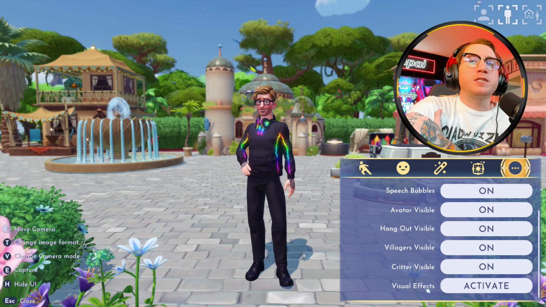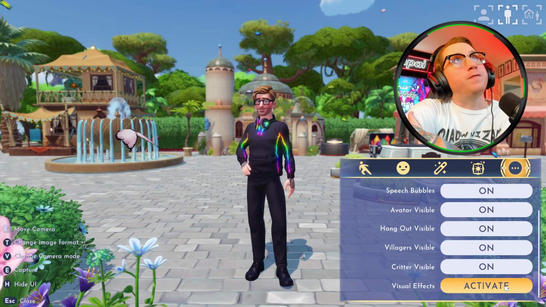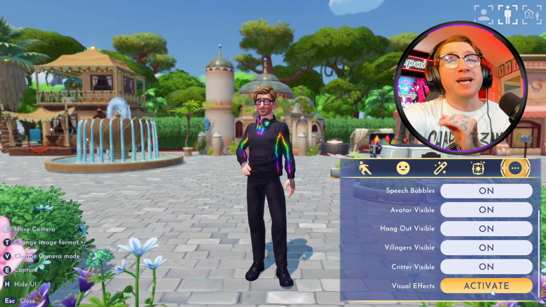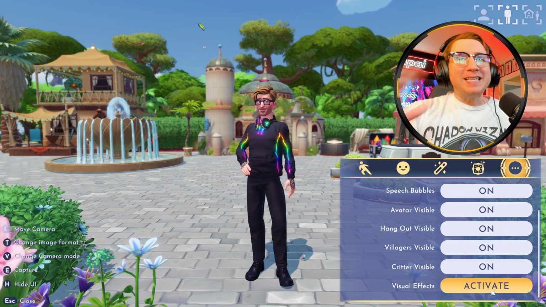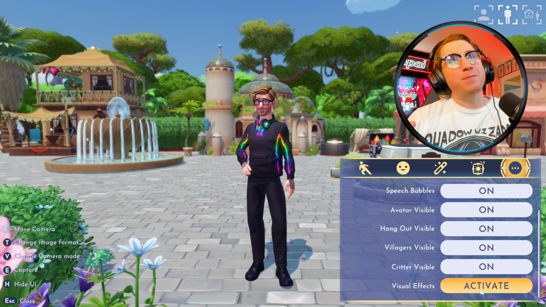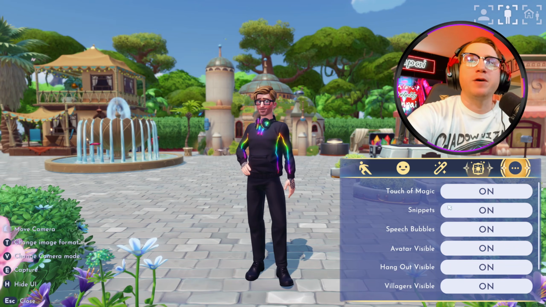Now, one thing that's going to take a while to talk about is visual effects, because I've done a lot of research with that, discovering exactly what it impacts. And believe me when I say the fact that we have this activation button is going to bring a whole new meta to the game. We'll talk about it. But for now, let's talk about the basic things.